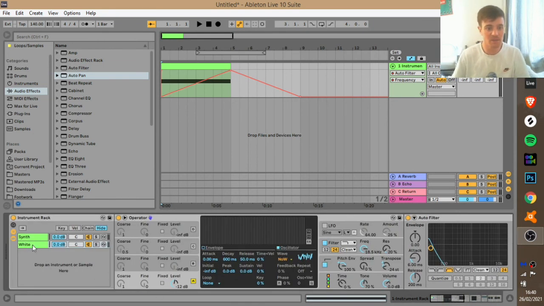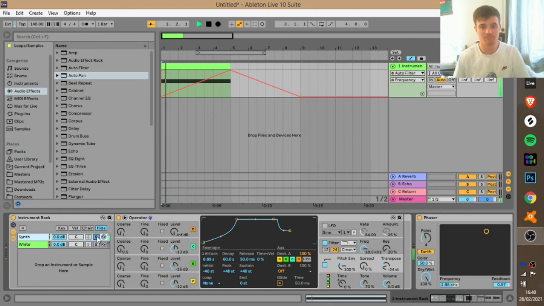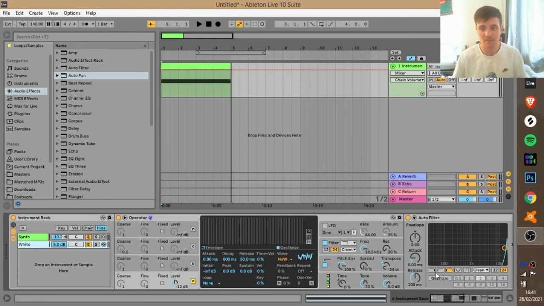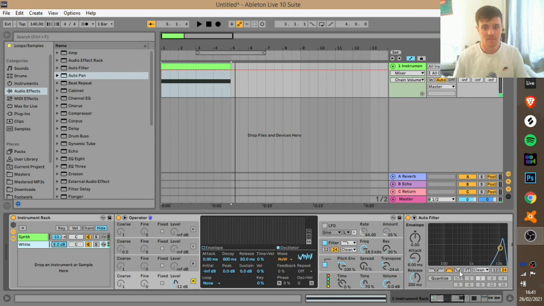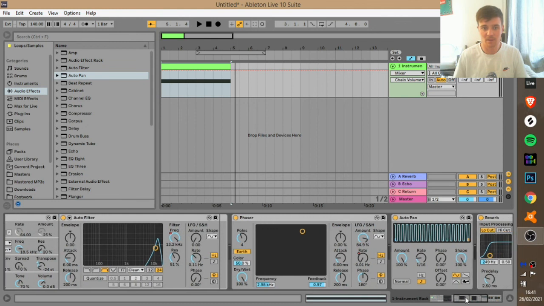So let's listen to the white noise on its own. You can solo this here. And then let's listen to the synth on its own. Solo there. And then both together. Let's turn the synth down a little bit and let's turn the white noise up. And then try again. Okay, what else can we do to make that white noise stand out a little bit more?